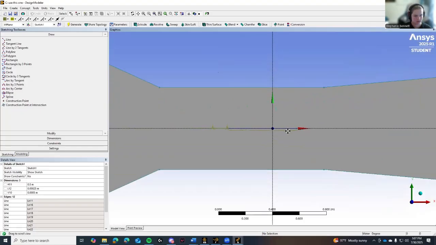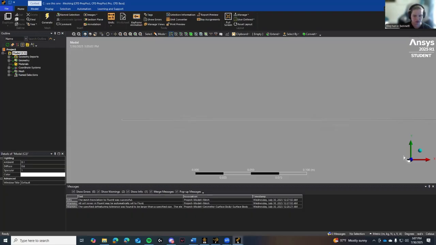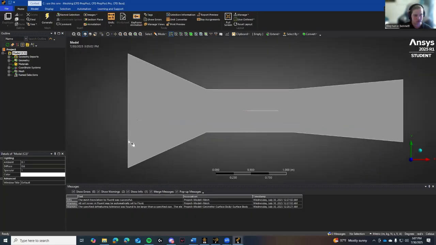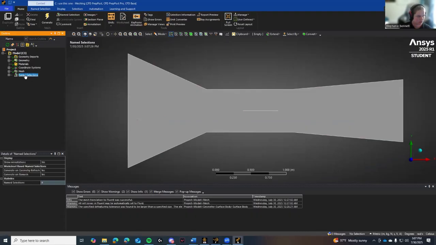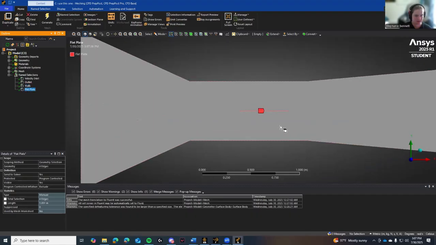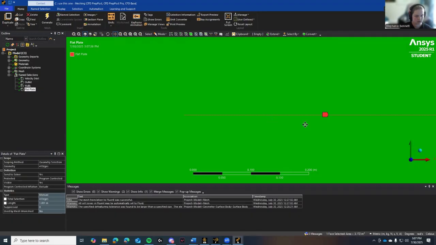So once we did the geometry, we moved on to meshing. This is what the geometry looks like when it first comes into meshing. We named our sections the velocity inlet, the left side, the pressure outlet, the right side, the walls of the wind tunnel, and then the flat plate itself with all 4 walls selected.